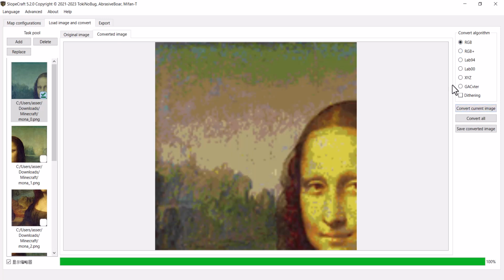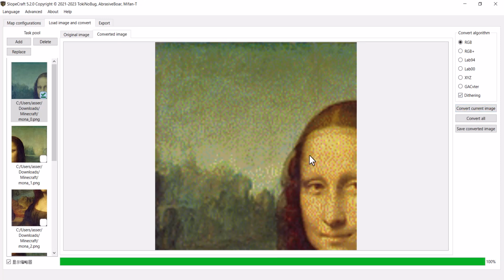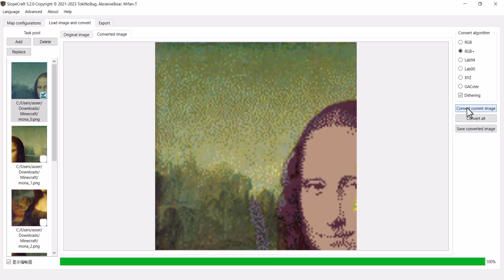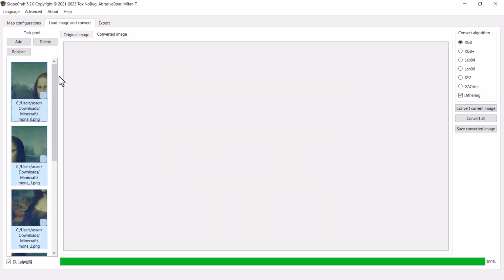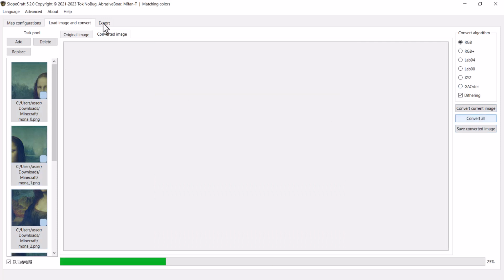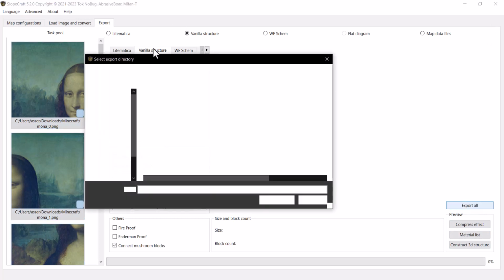If you don't like it, you can try to play with the other ones. I try RGB. You can add dithering. It's an image processing algorithm that mixes some colors to make it look better to the eye. So I think RGB with dithering is cool, so I can select all, the same setting, and press convert all, and then I can export. Make sure to export to vanilla structure, then click export all. So let's try to regenerate it again. Okay, that's cool.